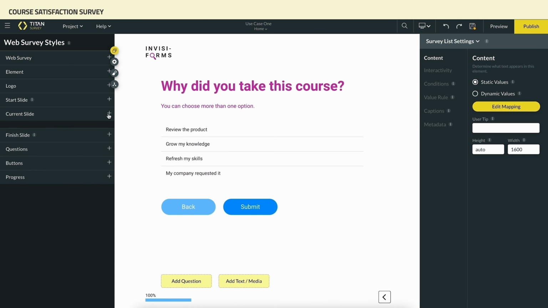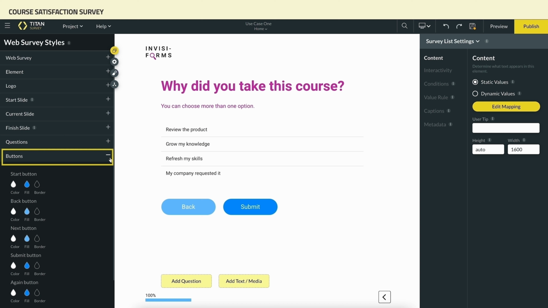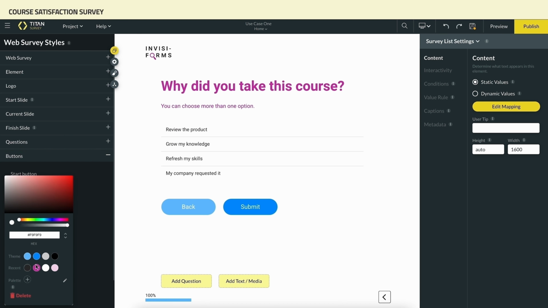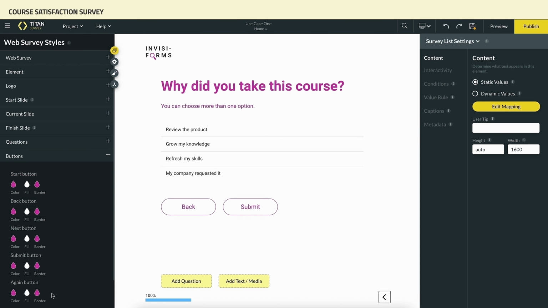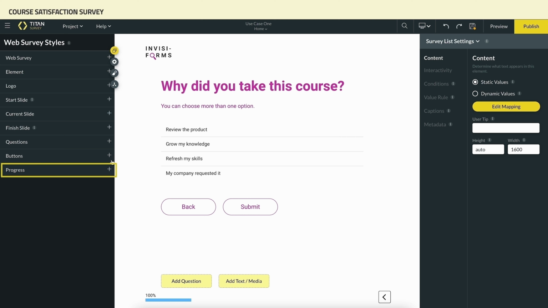Now, how about we add some styling to our navigation buttons? The progress bar can also be styled. It looks much better.